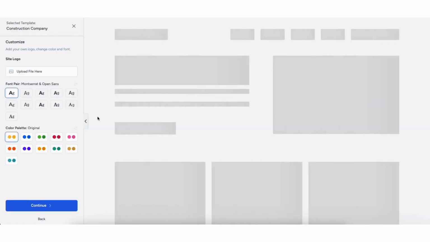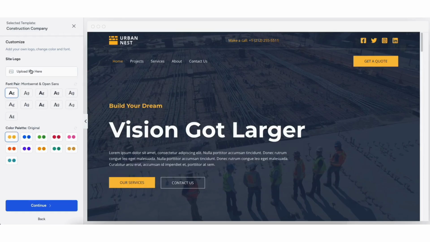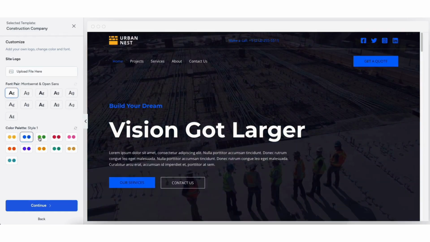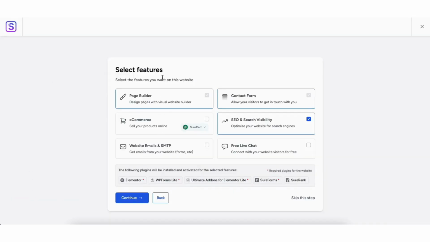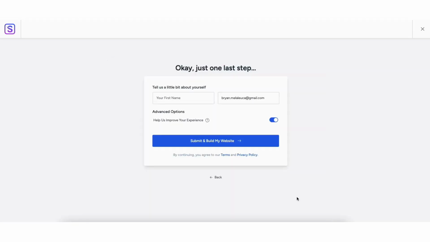Once you select a template, you'll have the option to upload a logo, choose fonts, and set brand colors. If you don't have those ready yet, that's completely fine. We can customize everything later. Click Continue. On the Select Features page, you can choose additional options, but for this tutorial, I'll click Skip this step. Then, on the next screen, just click Submit and build my website.